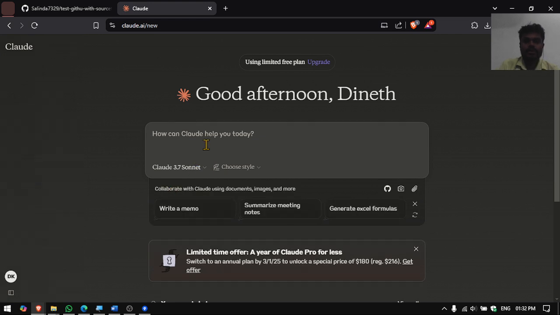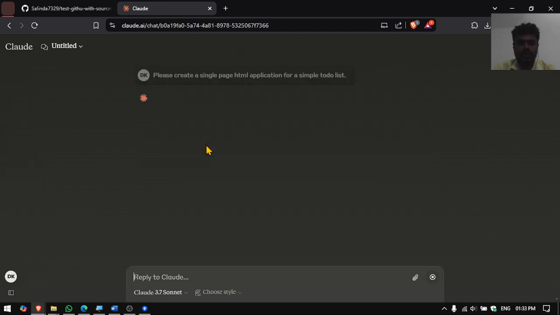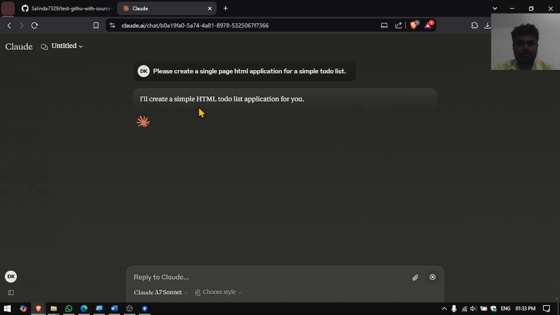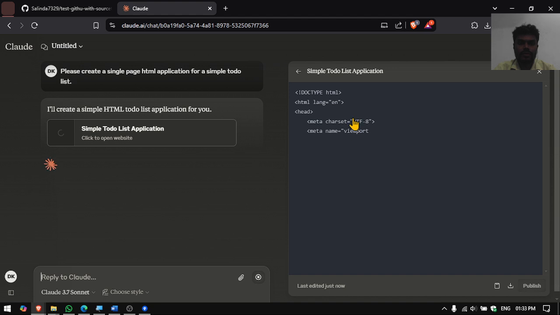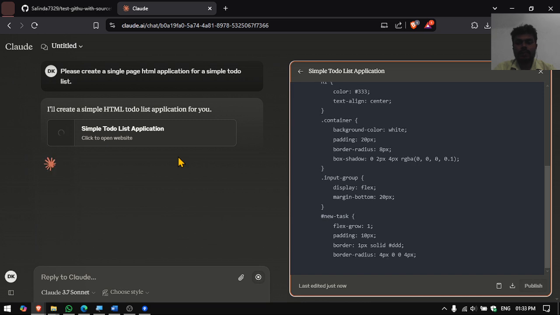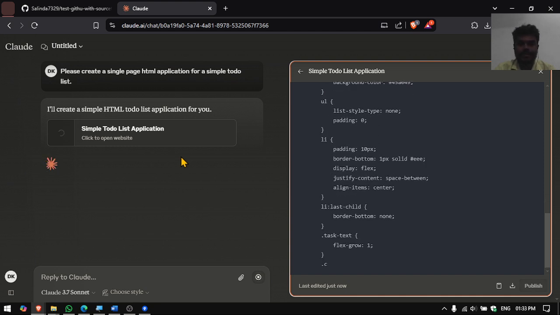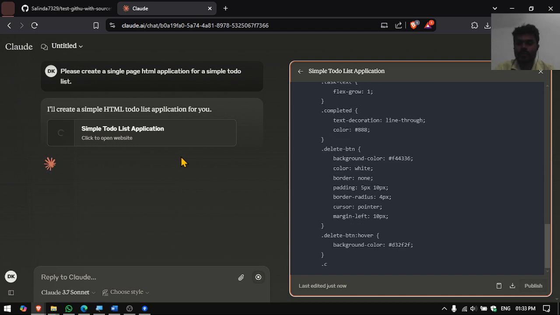So let's see. So please create a single page HTML application for a simple to-do list. So let's see whether it's working or not. So it's working on it. I'll create a simple one, we'll see. So you can type manually, or you can get the code from here. So let's see what exciting things are waiting for us. It's loading.